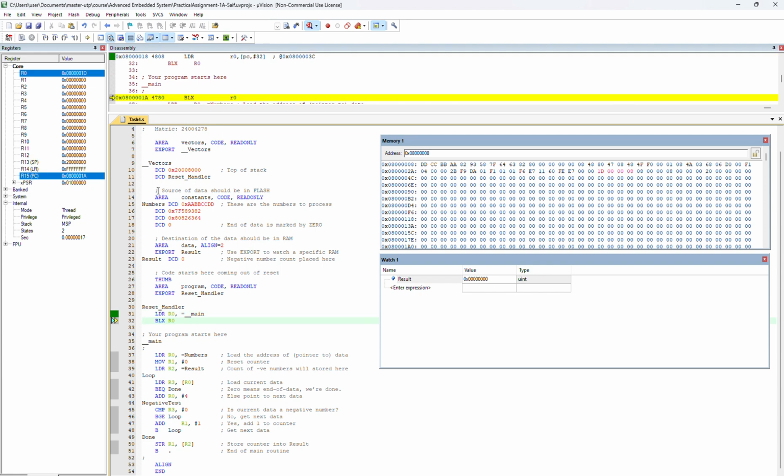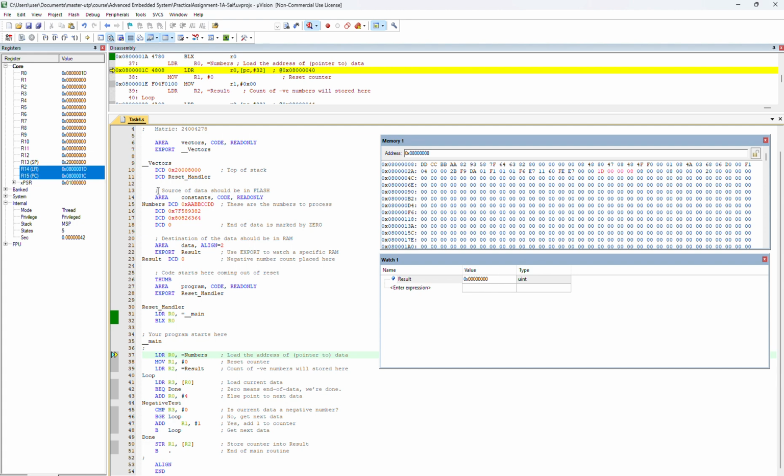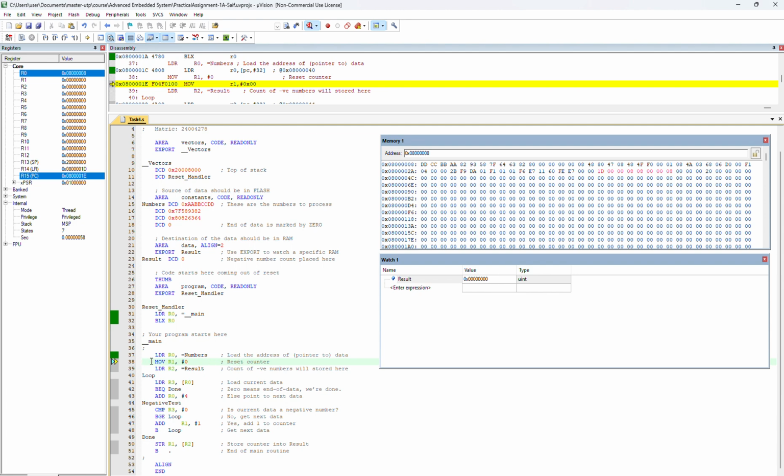So we load R0 from main. Okay, so this green area indicates that the line has been executed, and this pointer here indicates the next line to be executed. As you step in by pressing F11 or this button here, it will execute this line. Let's see, F11. Okay, so we have executed this line, load R0 numbers.